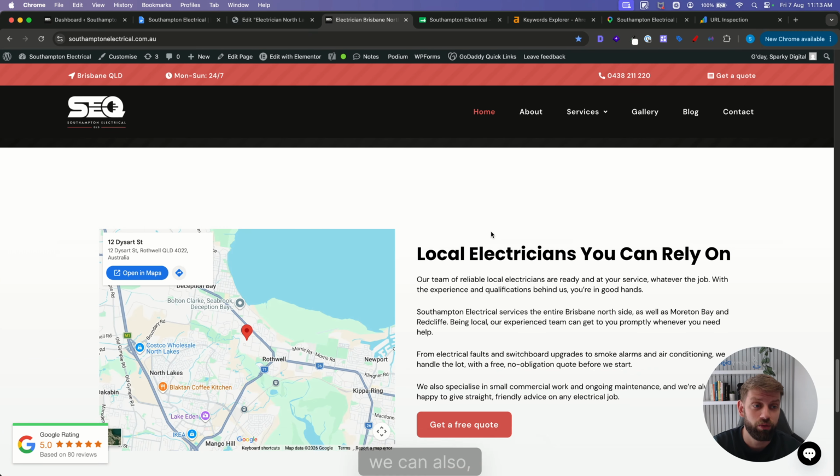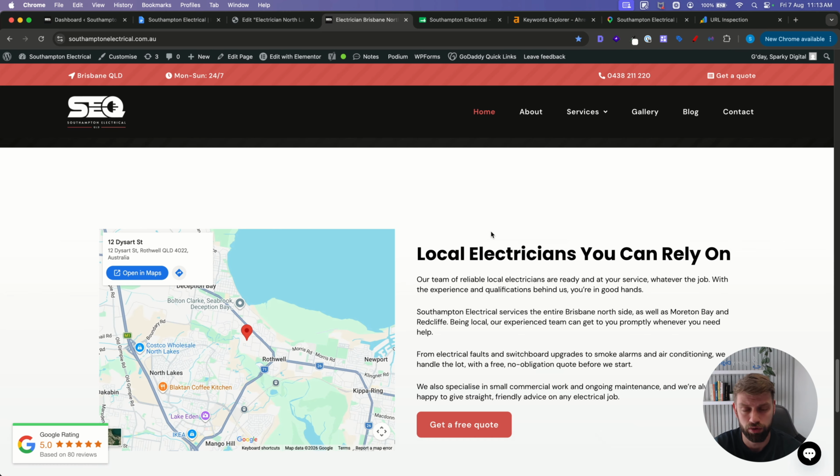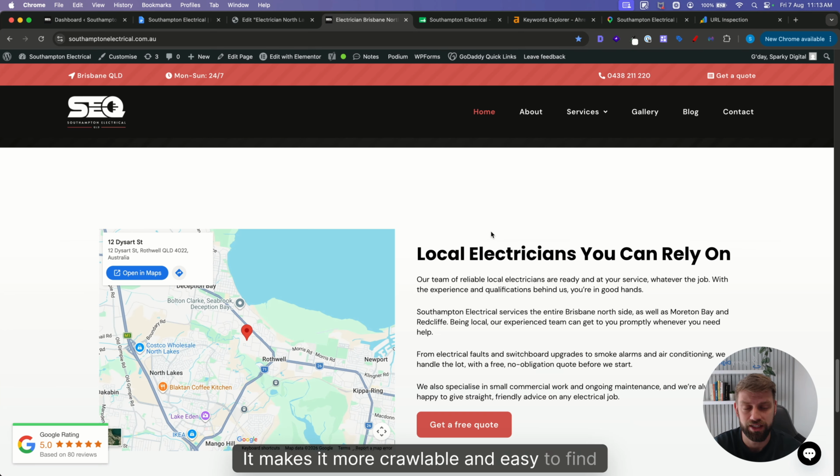And then outside of that, we can also link to it from relevant blog articles, only if it makes sense. If you're talking about a specific service in a certain area, you can then link out to that individual location page as well. This all just helps strengthen the page in Google's eyes. It makes it more crawlable and easy to find and will assist with your rankings.